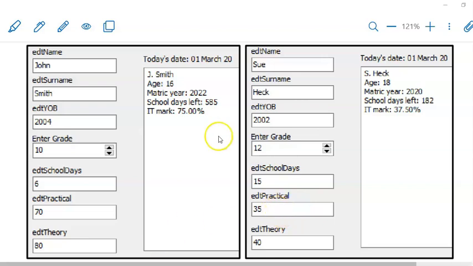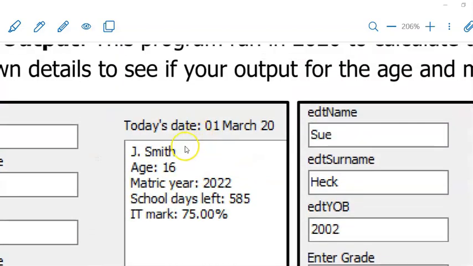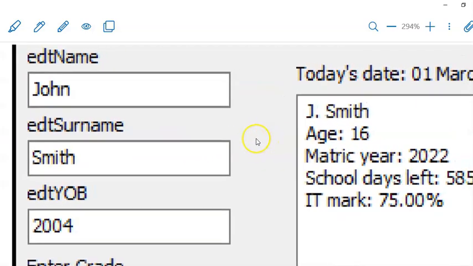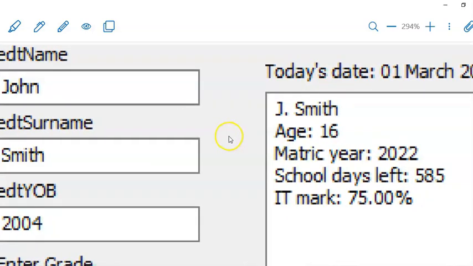When you need to do your output, so that's the next part of the question, to display the output, make sure you look at little details, and I'll zoom in so you guys can see better. There we have J. Smith, but John Smith was entered. So you must make sure that you're only showing the first initial and the dot and a space and Smith.